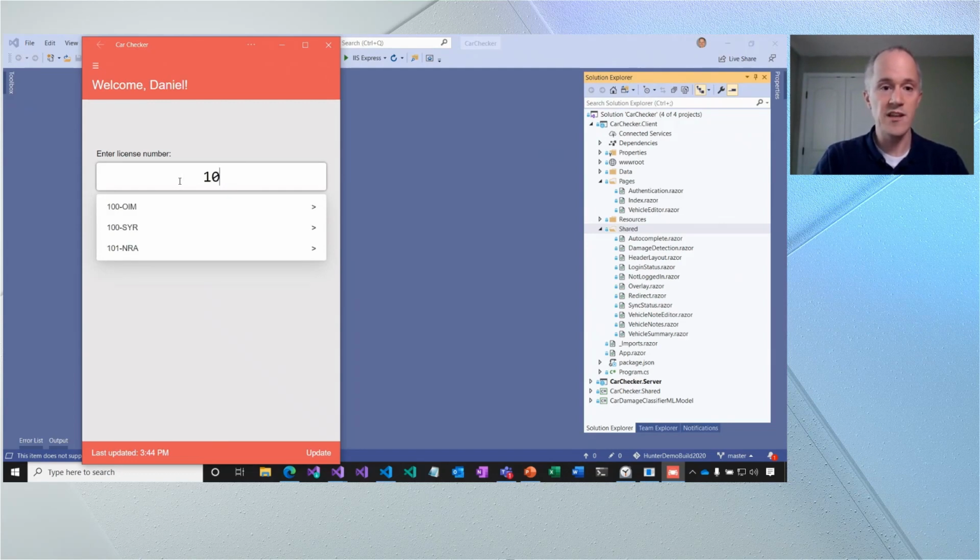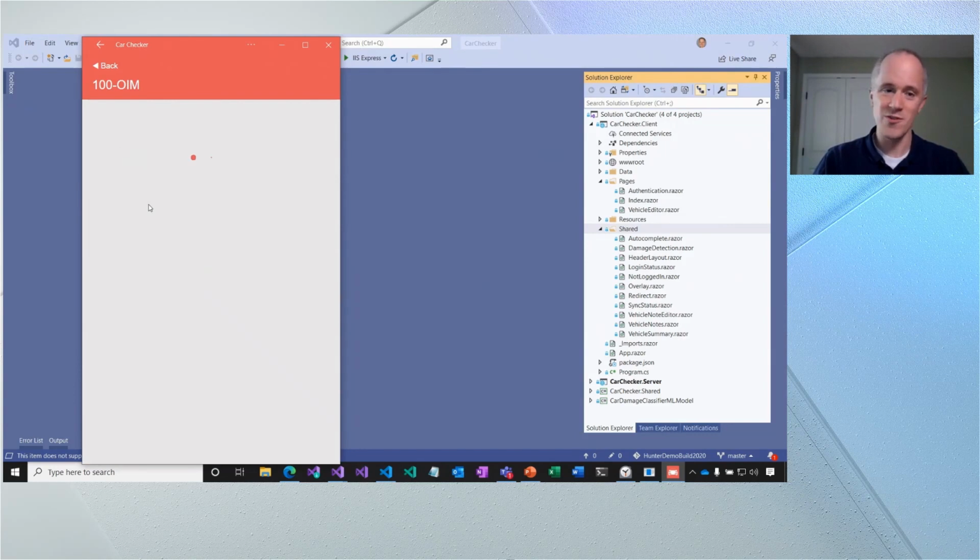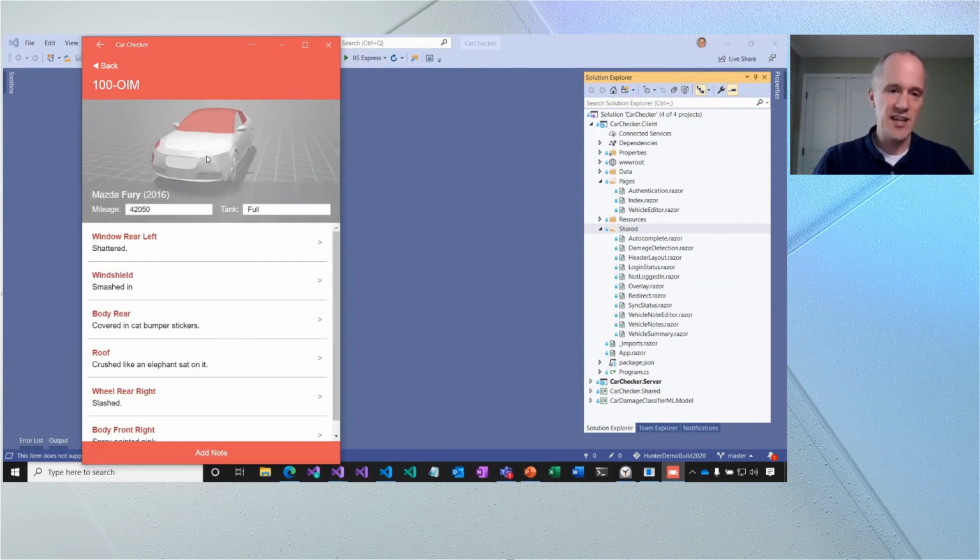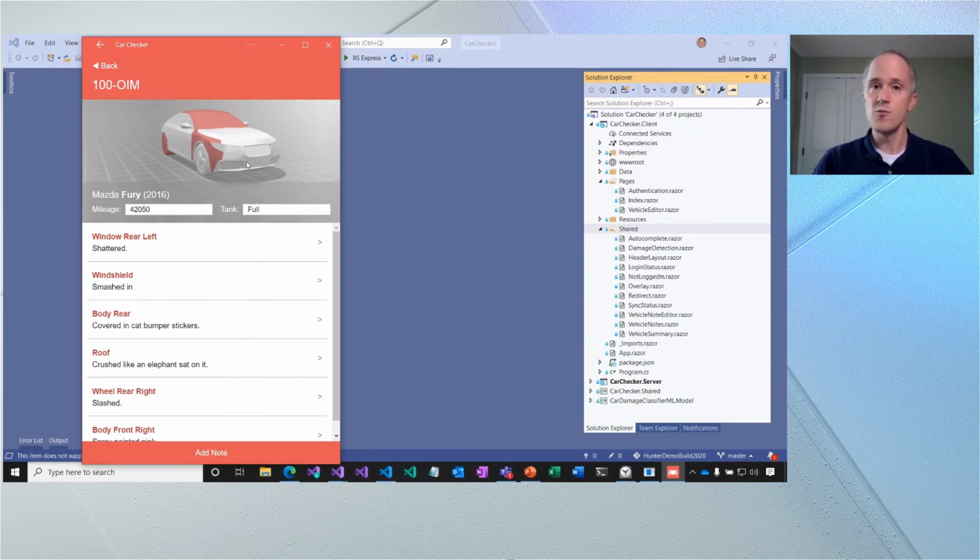Notice that it's auto-completing. Again, this would typically require JavaScript to implement, but this was all done with .NET and C#. We get a nice 3D visualization of the car. Looks like this car has been a bit beat up over the years. It's not in great shape. It's got a smashed in windshield and all sorts of terrible things. This 3D rendering was actually done using Three.js, a very popular 3D rendering library. And this shows that if you want to still reuse some of your existing JavaScript libraries, you can do that from Blazor using JavaScript interop.